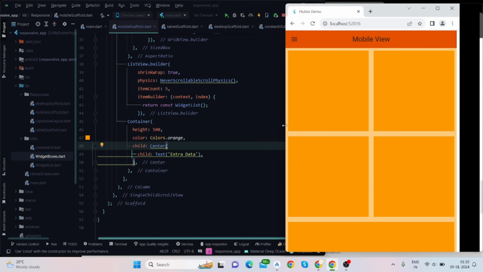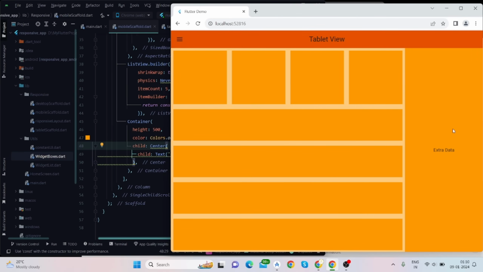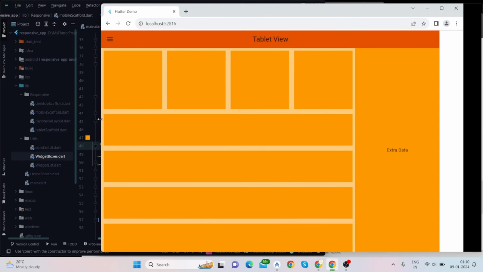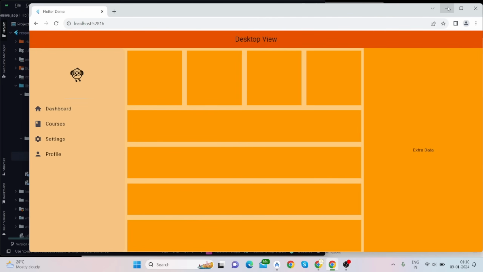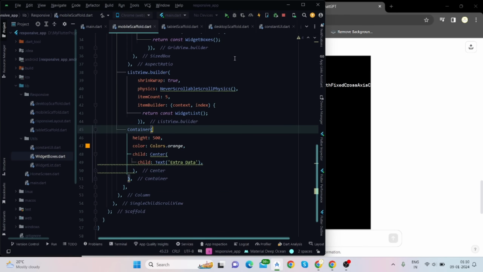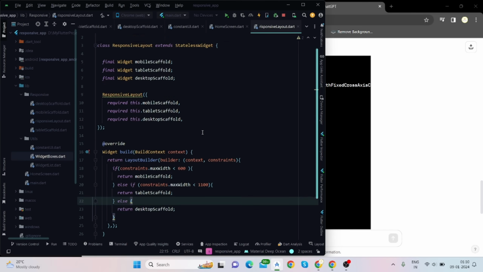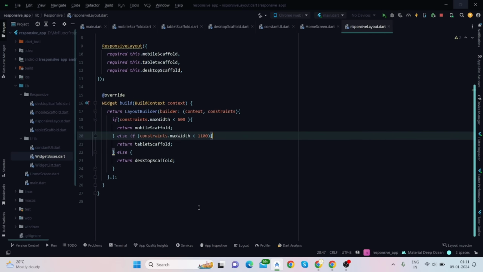Now when I expand this to tablet view, my extra data widget moves toward the right-hand side, and when I expand this a little bit more, then my navigation drawer opens automatically. So this is it in this video. I hope that you have learned something related to layout builder. You can play with it. There are several kinds of things you can do.